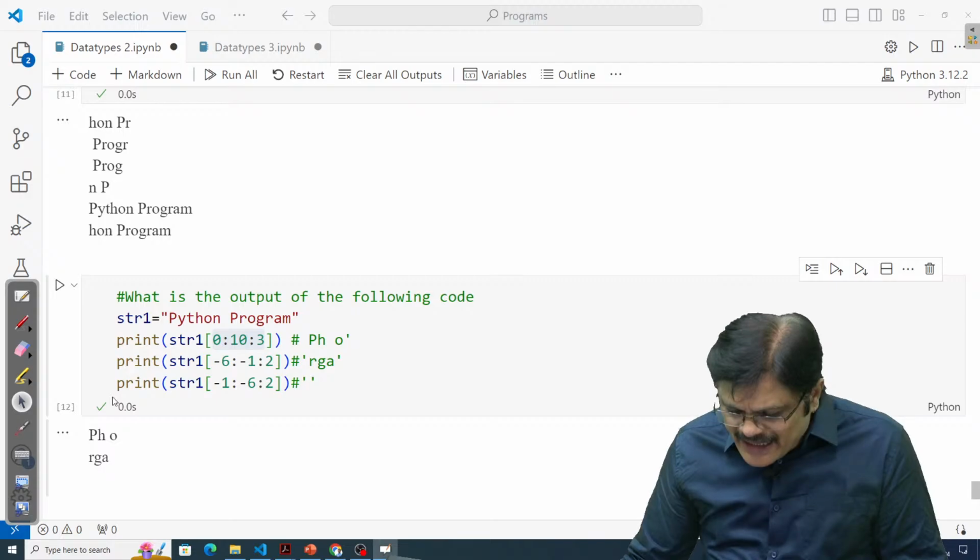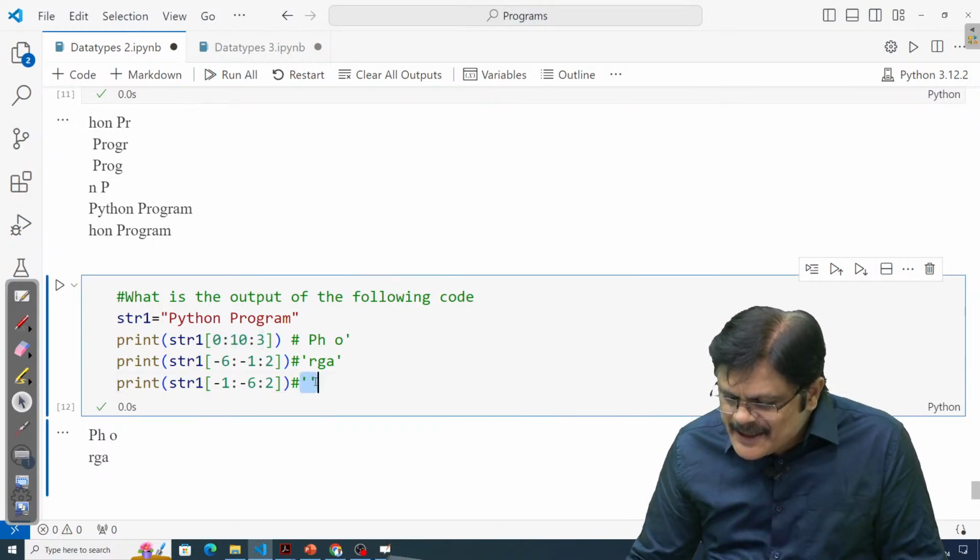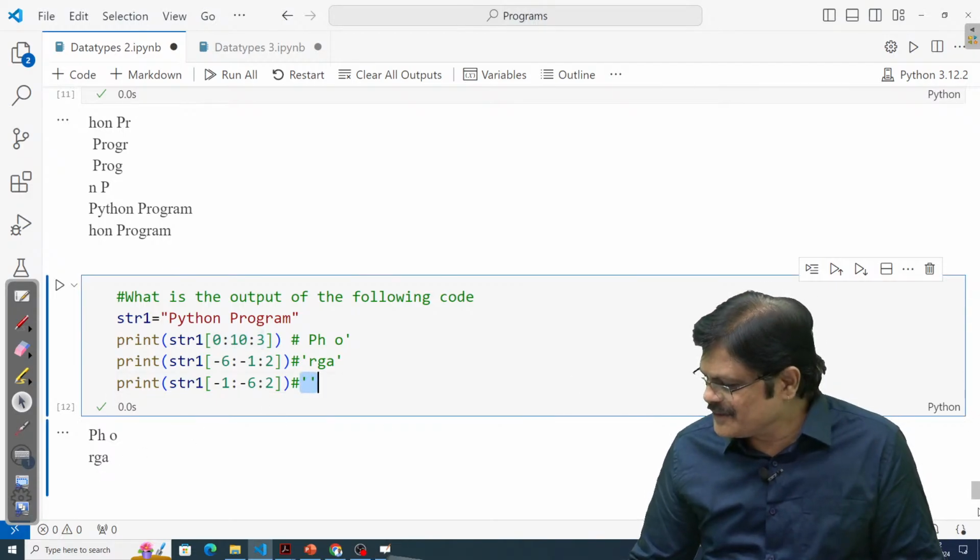So that is about it, and you see the output of the last one is empty. Very good.